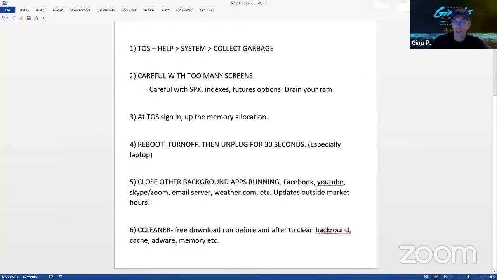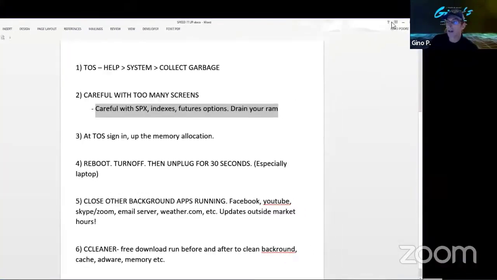That was tip number 1. Number 2, be careful with too many screens. You're going to have to get a graphics card. That'll bog you down too. Careful with the S&P indexes and futures options. They drain your RAM. Now, we're talking about random access memory, not the killer football team Rams. We're talking about random access. That's where temporary storage is.